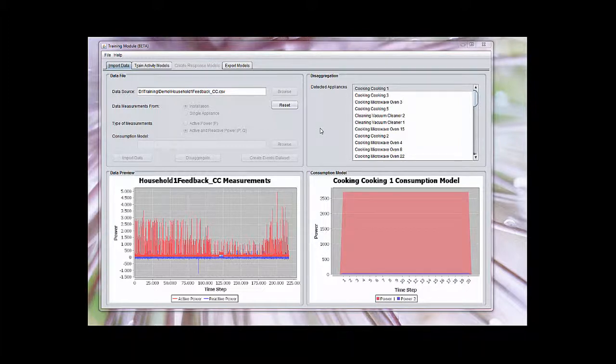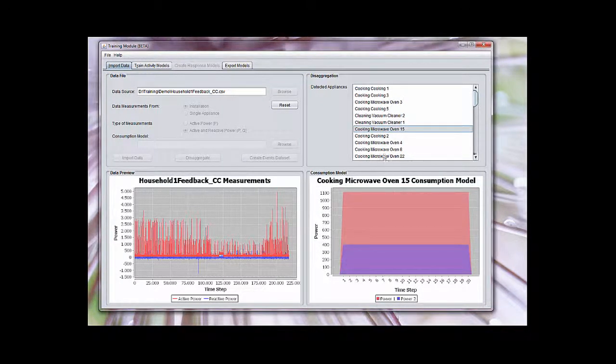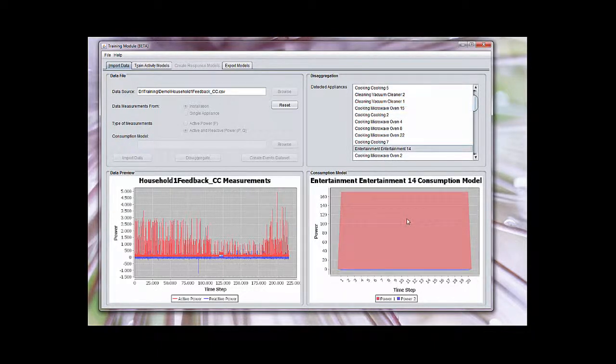After finishing with the segregation procedure, we can see that a list of the detected appliances can be found here in this section. This is a preview of the consumption model of each appliance. So we choose another appliance, we can see that this changes. For example, this is the active power, this is the reactive power. So we can also see that the other 2 tabs have been enabled now that we have finished with the segregation procedure. So we are going to move on to training of the activity models.